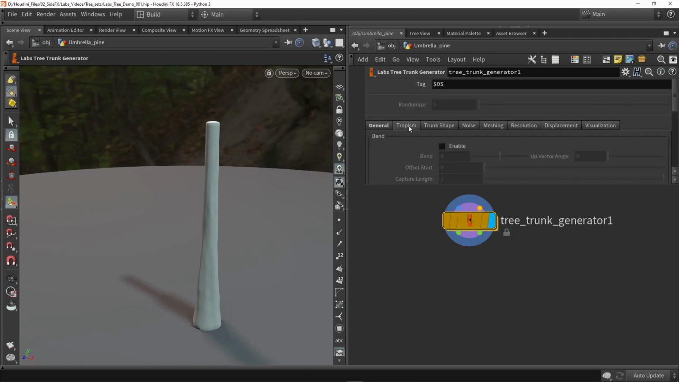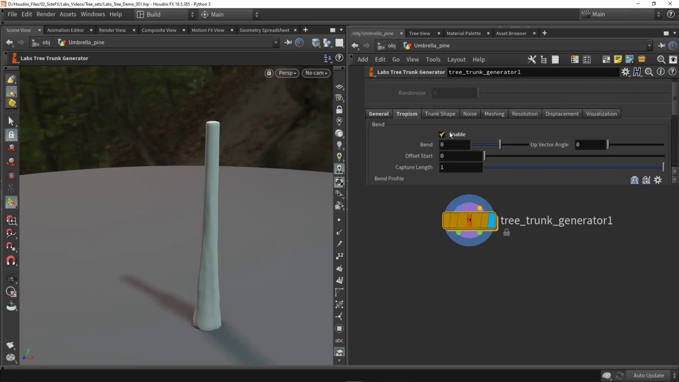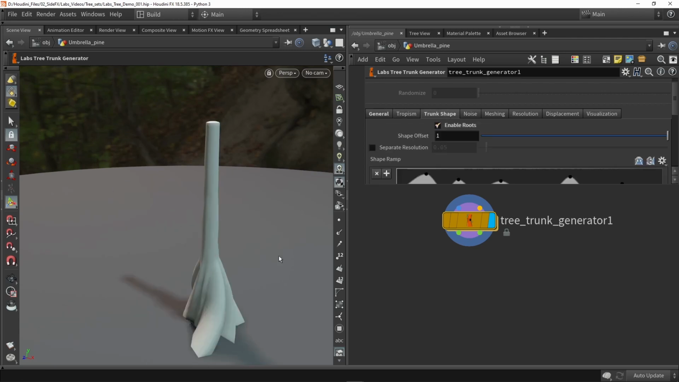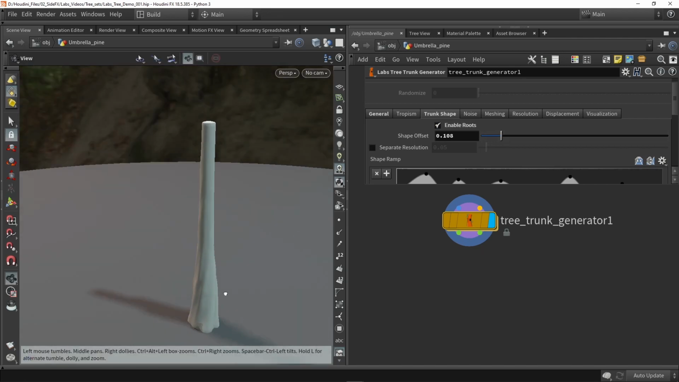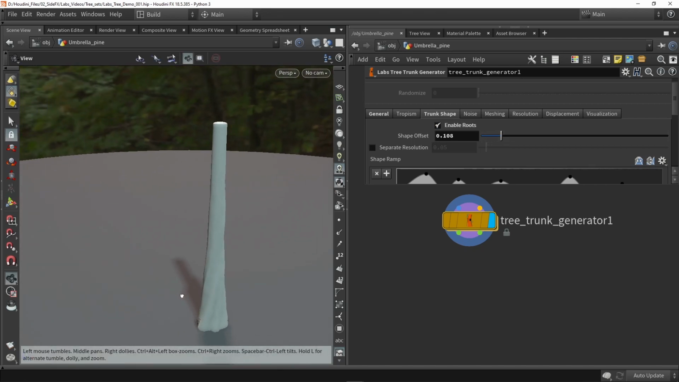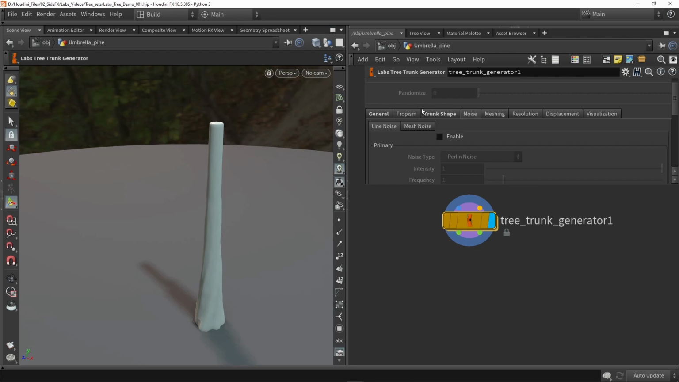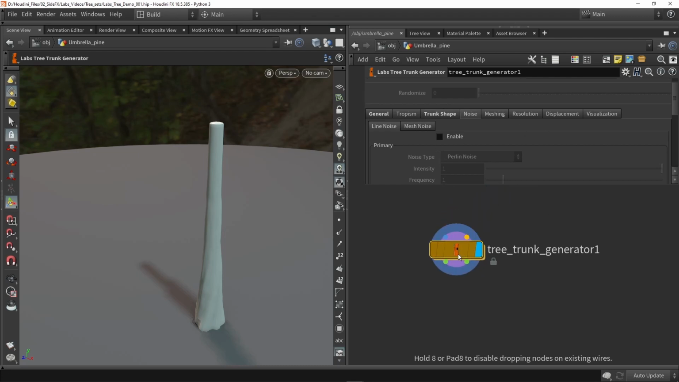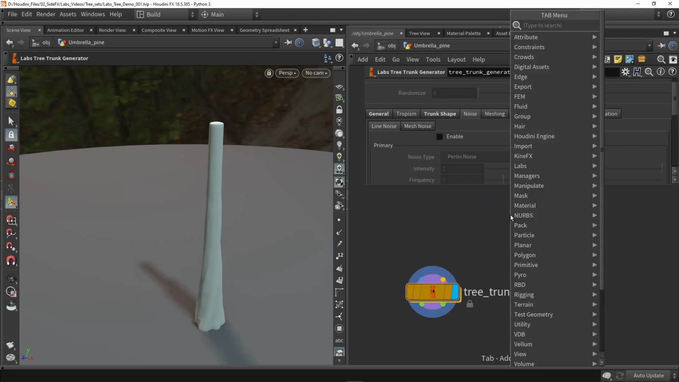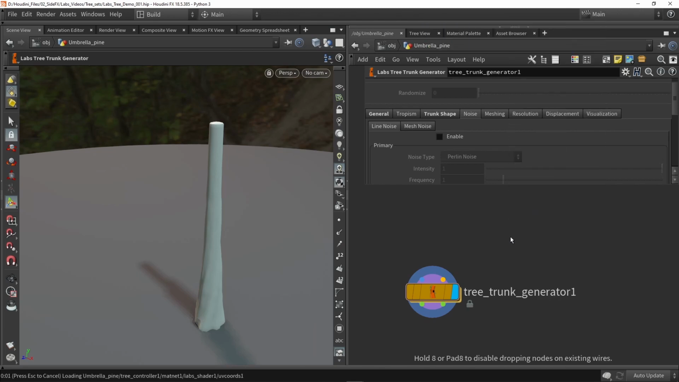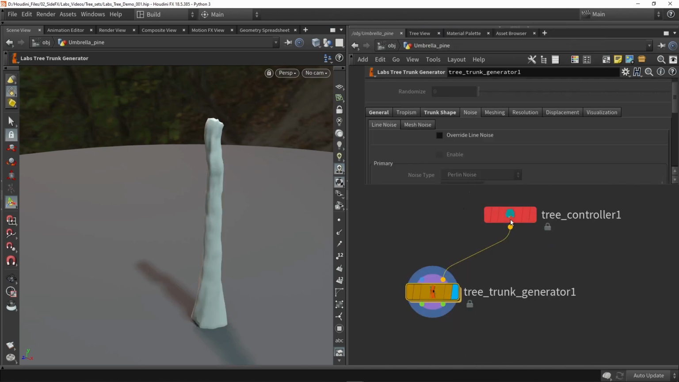And we can always give this a bend if you want to, or we can give some small roots in there, maybe a little bit subtle, just to break up that bottom a bit. And furthermore, we then have our noises, meshing, and so on. But first, let's also bring in our controller. So the tree controller. This will also add some noises in there.